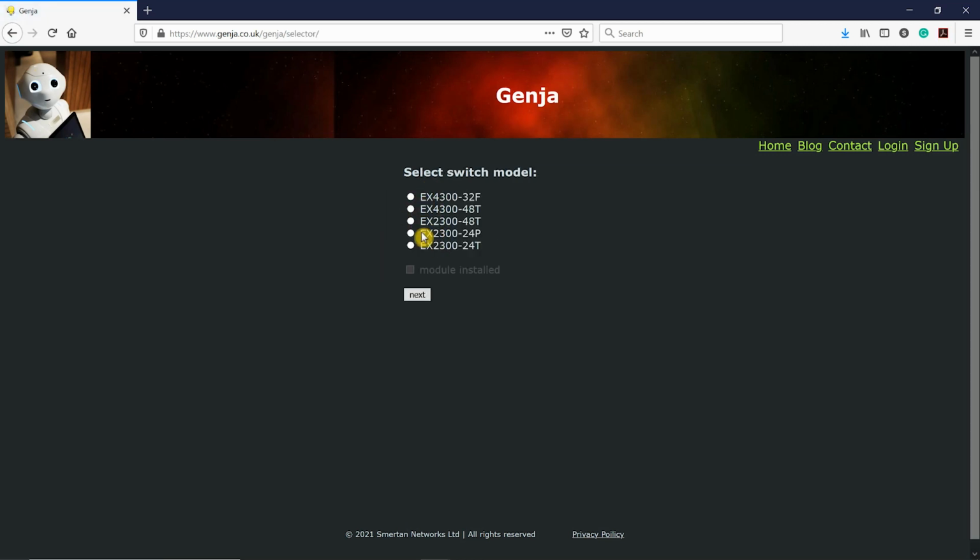Here you can select your model and, basically, whether you want a module installed. If you select an EX2300, it doesn't have the option of a module installed, because it's already got a built-in module for your uplinks. So we'll just go with an EX4300 32F, install the module, and there's a module name.